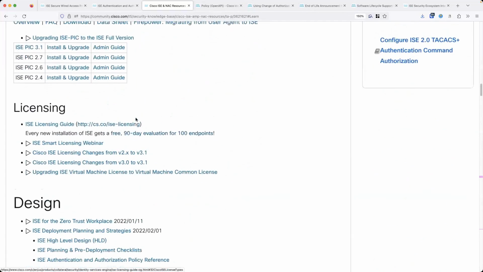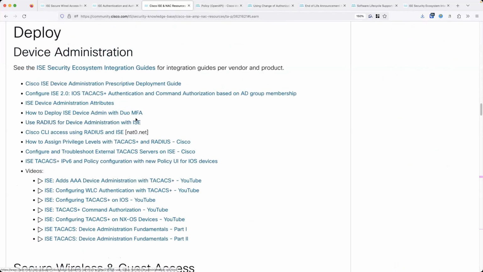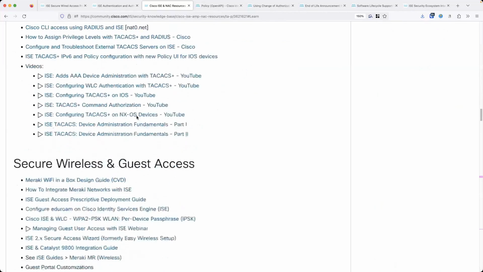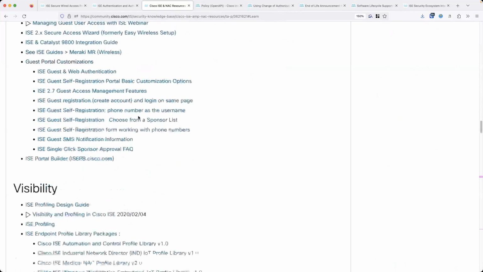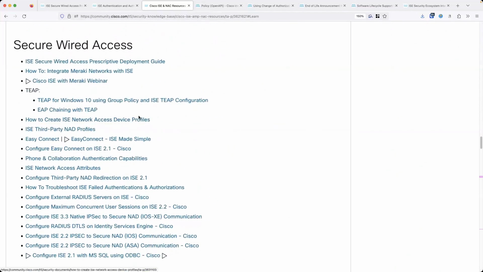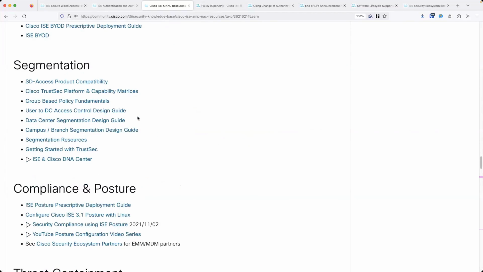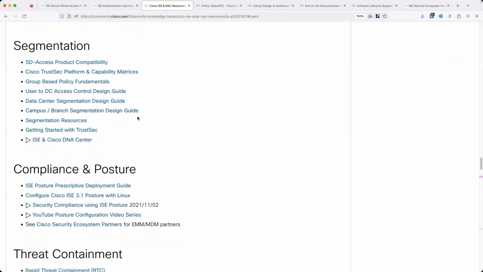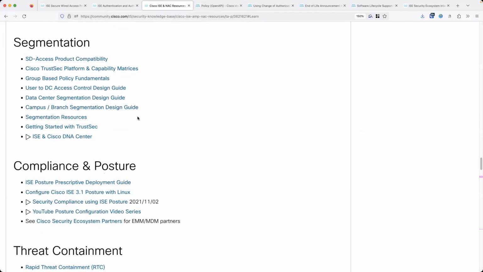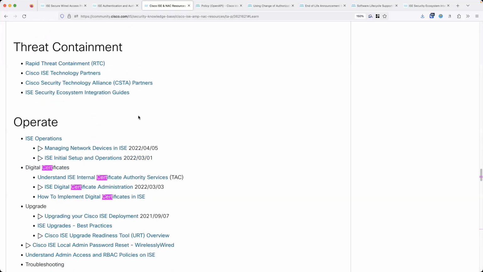And then we do have sections for deployment. So depending upon what you're trying to do, if you're doing device admin, wireless, you just want to get some basic visibility, you want to deploy on wired switches, you want to do VPN, BYOD, segmentation, right? All these different things. We try to break it down by the different scenarios of things that you might want to be doing, and all the relevant guides or pages for those things. So go ahead and take a look through there, and hopefully you're going to find what you need.